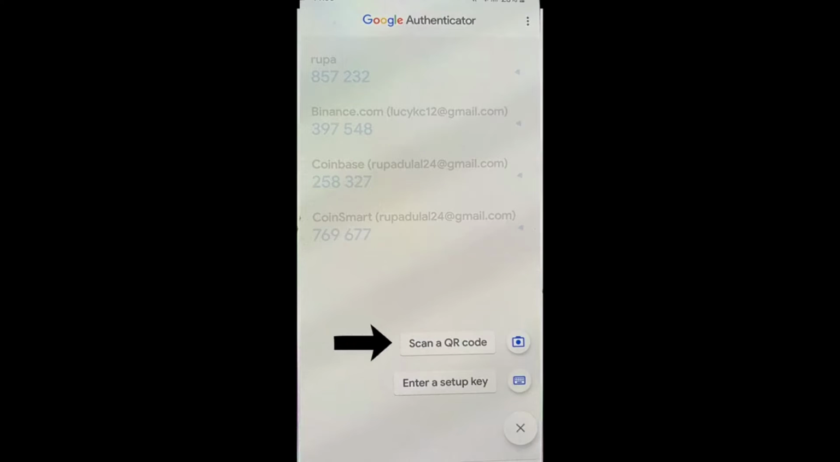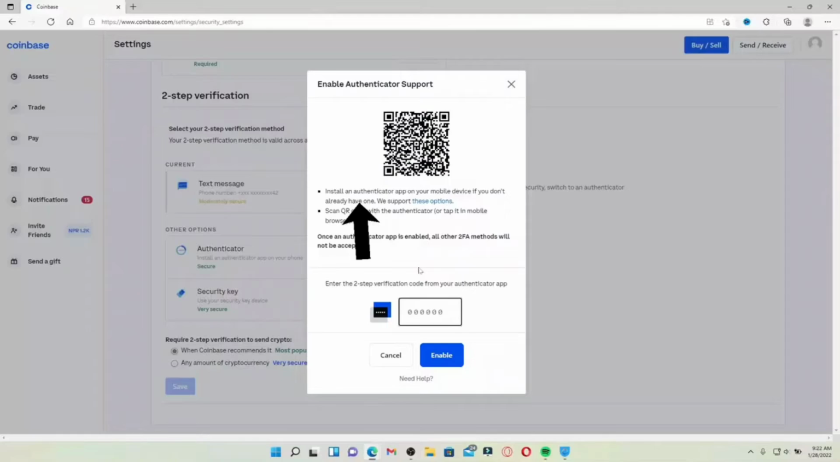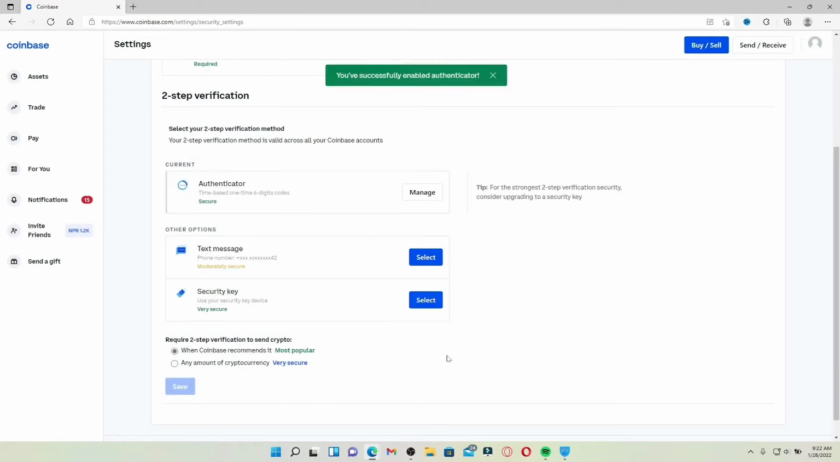Place the QR code reader within red lines and point it towards your screen where the QR code is available. Soon after you do that, you'll be able to add Coinbase on your Google Authenticator. Copy this verification code from your Google Authenticator app and type it into the text box. Click on Enable and you've successfully enabled the Google Authenticator for your Coinbase.